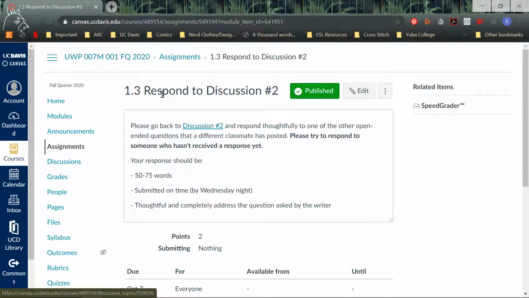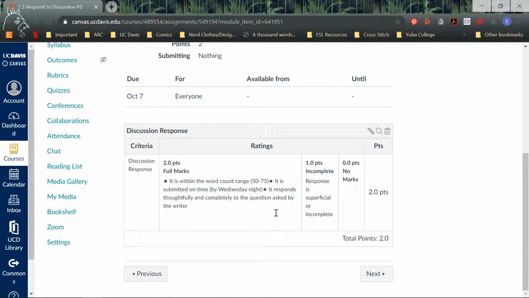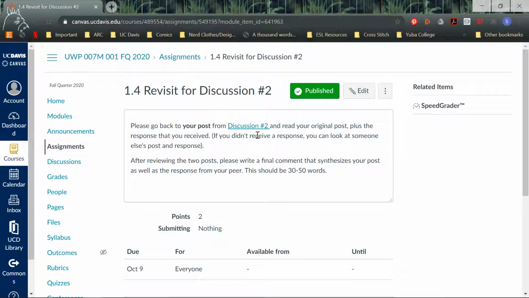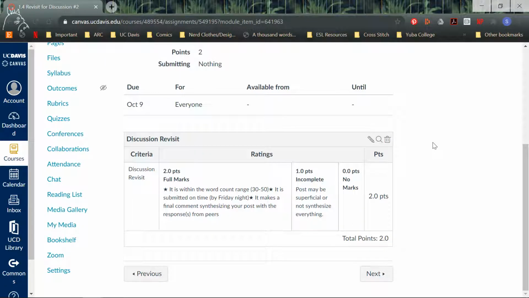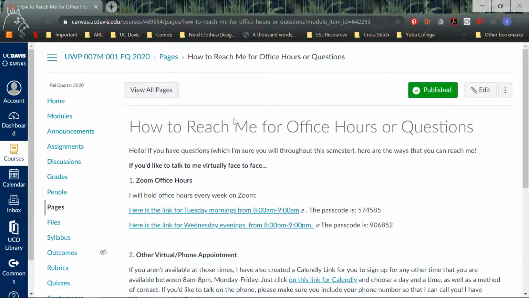You go back to your discussion, you respond. I have another rubric here showing you how to get an A. And then you have your last assignment, which is a revisit. Okay? So just make sure as you're going through each of these that you're really just looking at the due date, seeing when everything is due, when everything needs to be done. Okay? And then if you click next, now we're in week 2. So now you're finished for that week.